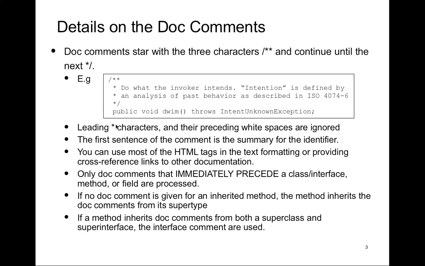So the leading asterisk character and the preceding white spaces are ignored. And then the first sentence of the comment is the summary of the identifier. So long story short, as you're typing these comments in, pieces of what you're typing in are used for the title of the comment, the description of the comment, all of the different subparts of the pieces that are going to be put into this documentation. And it's parsed according to the order that you put the comments in.